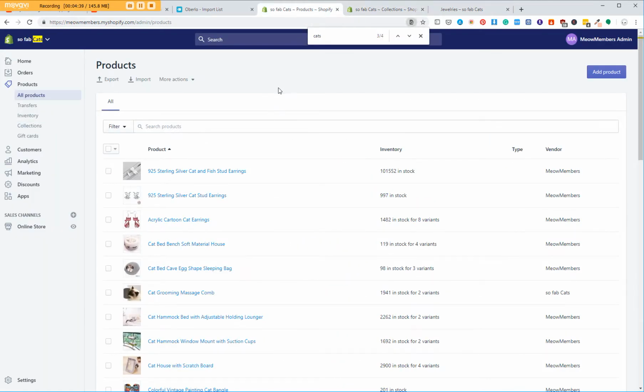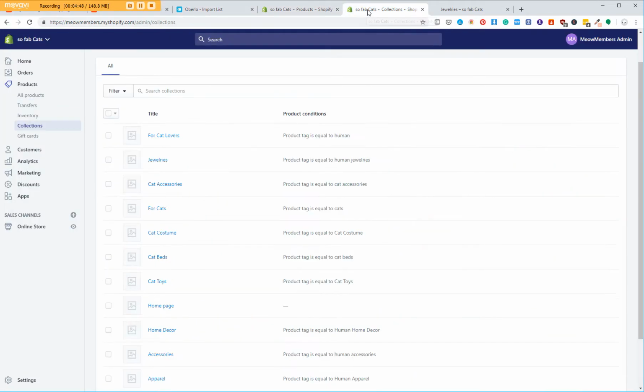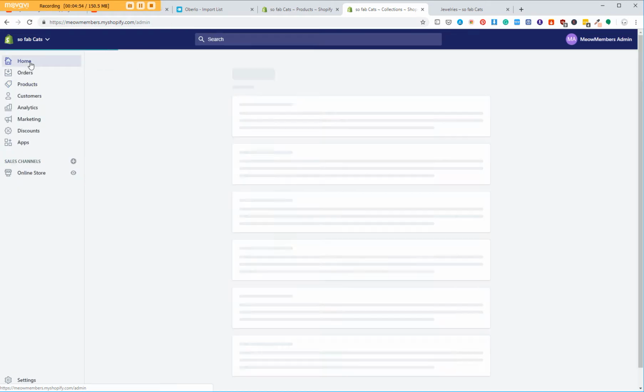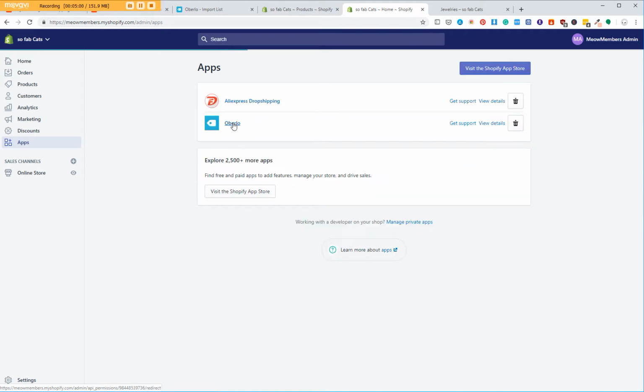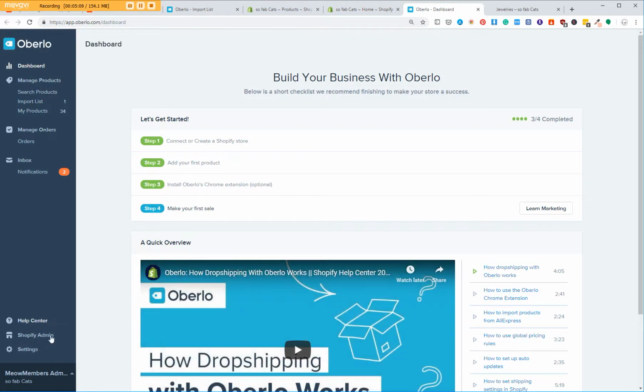The next part of this discussion will be an introduction to Oberlo, which is a tool that we use to import products from AliExpress to Shopify. So we go to Home, then Apps, and then Oberlo. To log into Oberlo, just click on Oberlo and it will automatically log in the account of SoFab Cats, or in this case, it's Meow Members. This is the original name before I decided to use SoFab Cats. So weird, I know, but yeah.